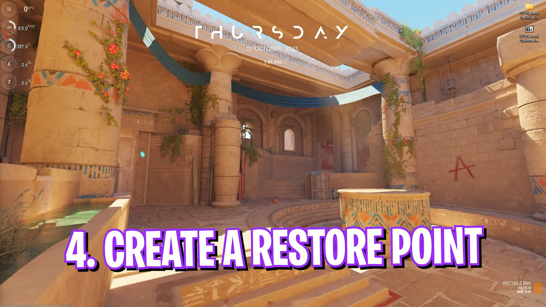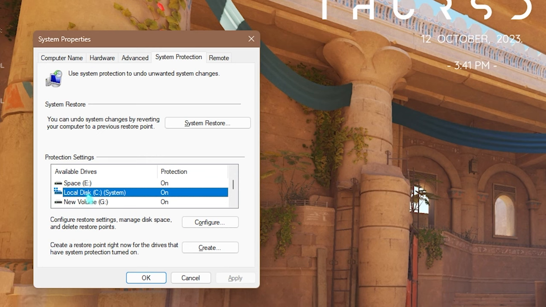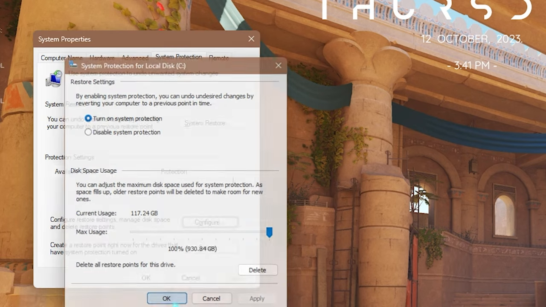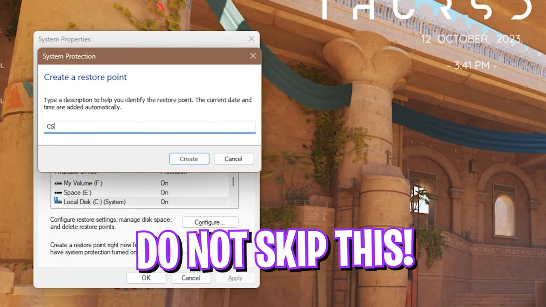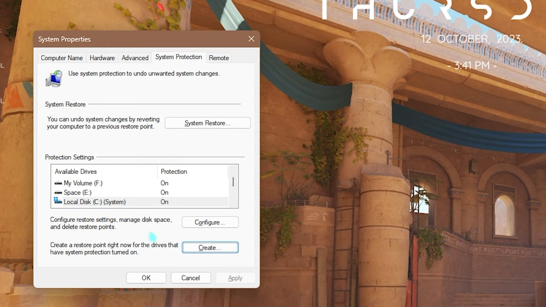Next step is to create a restore point, and this is really simple. Simply search for create a restore point on your PC, select your local disk C, click on configure, and then make sure that turn on system protection is enabled. Then click on create and name it CS2 network, just so you can remember it, and simply click on create. I highly recommend you guys not to skip this step, because it is really essential and it will help you to save all of your Windows files. Even if any setting goes wrong, you can always revert back to the older settings.